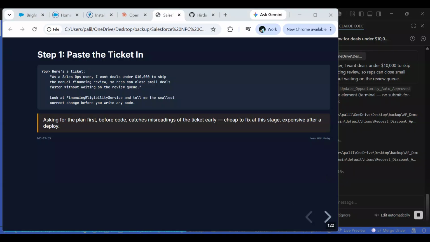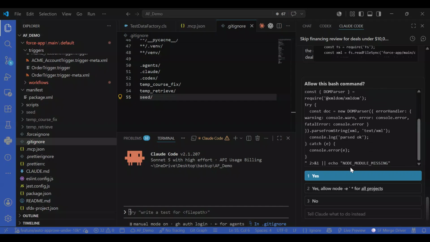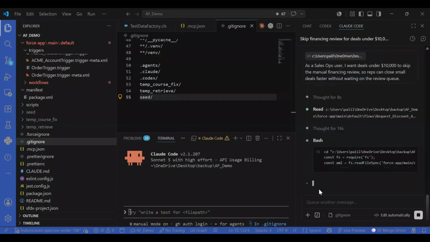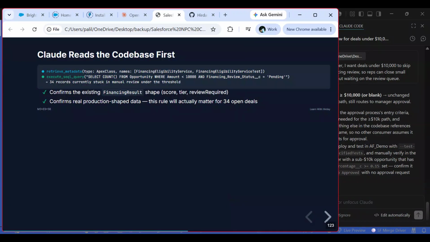Let's see what's going on in VS Code. It's asking us permission. So let's say yes. Let's first read it. Okay. So Claude is saying there is no opportunity trigger as of now. What it found is an approval process orchestrated by a flow. If you remember, we have done these in the previous episode. So just to reiterate these steps, what Claude has taken so far.